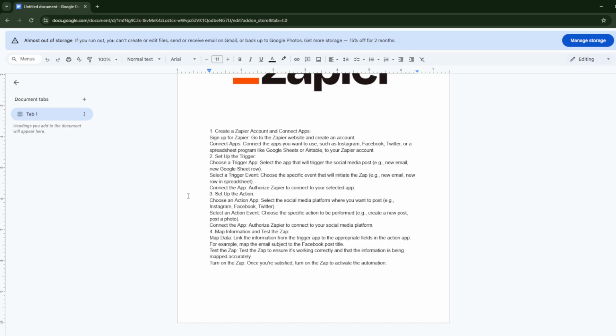Step 3 would be to set up the action. So choose the action app. Select the social media platform where you want to post. For example, Instagram, Facebook, or Twitter. Then select an action event. Choose the specific action to be performed, like create a new post or post a photo. Then connect the app. Authorize Zapier to connect to your social media platform.